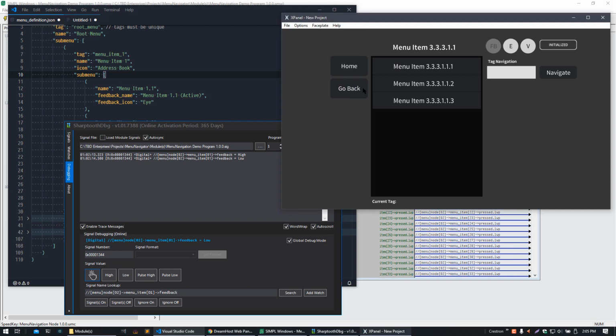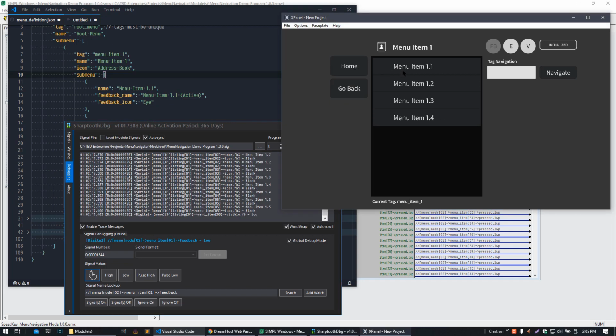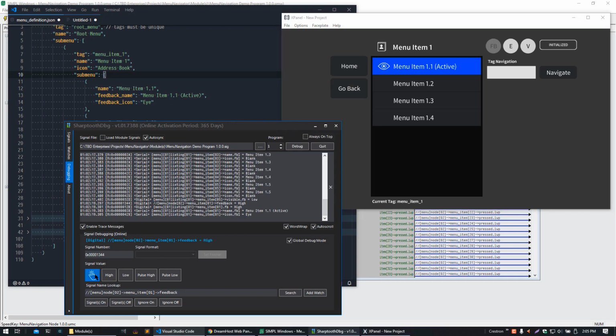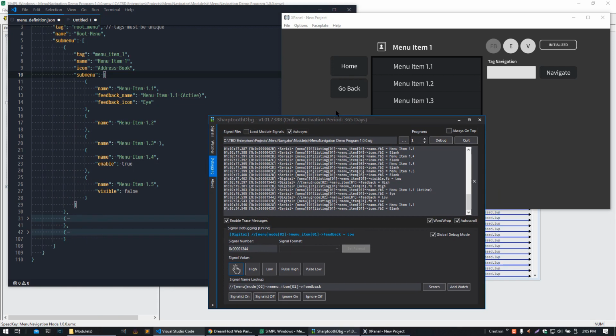Oh, I'm not even on the right one. So if we go back home, menu item 1, now we can see here. The active state contains the new icon with the eye, and the text also changes to append the active text in brackets at the end. And if we release this, it goes back to the original state.